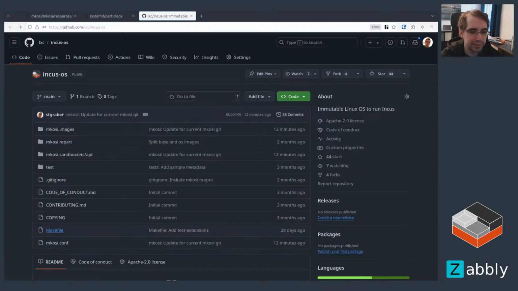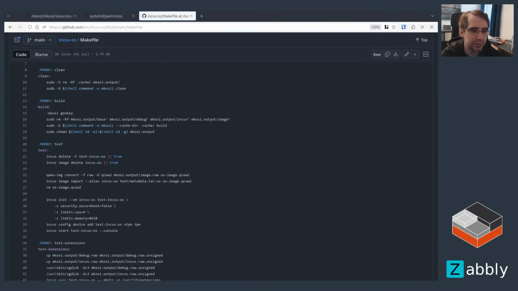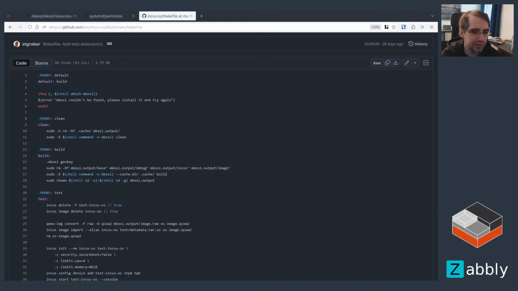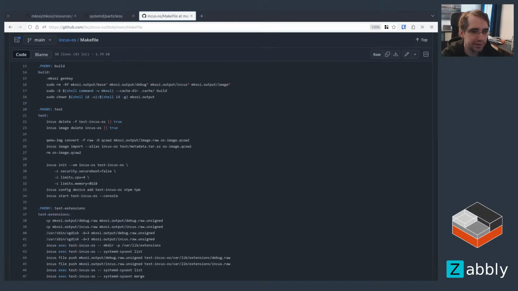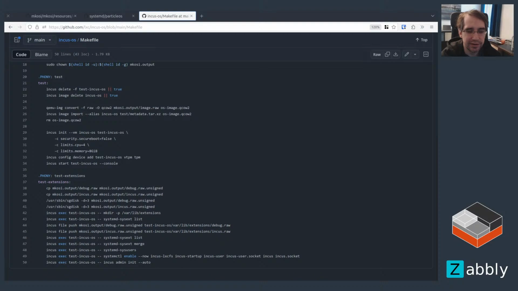Then we've got a makefile that kind of ties everything together. So we've got a few targets here to actually build the image, clean things up, and test it, where it's effectively imported as an image into Incus and creates a VM from it. Boots up the VM with a TPM attached as well, and we've also added new targets to actually test those extensions, so the Incus and the debug image.